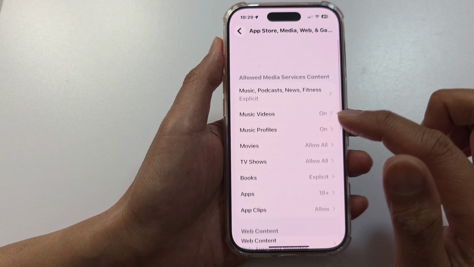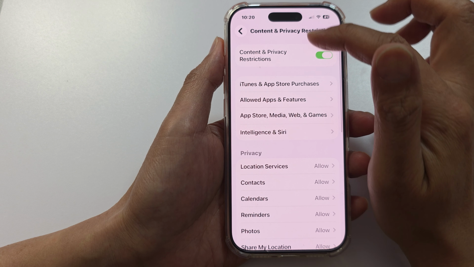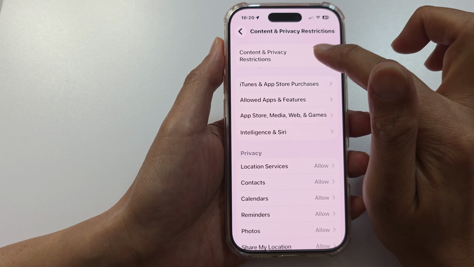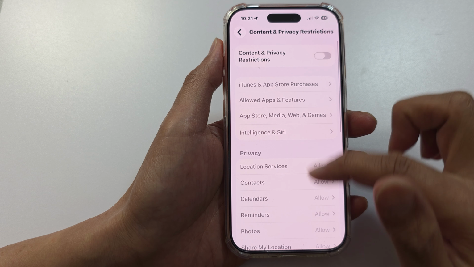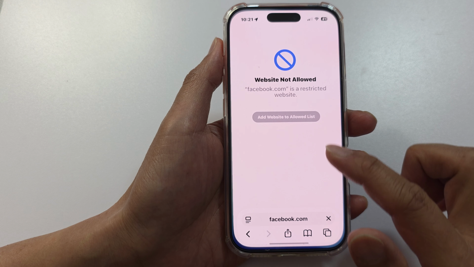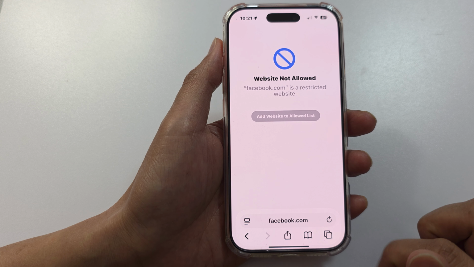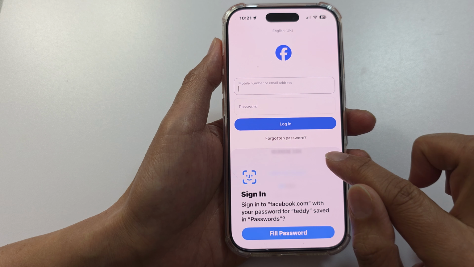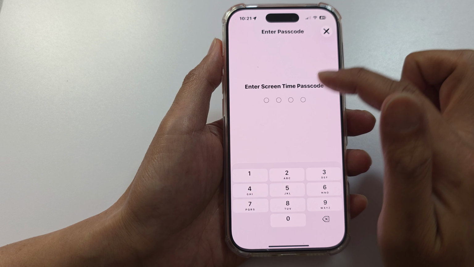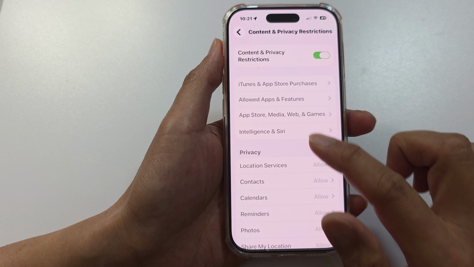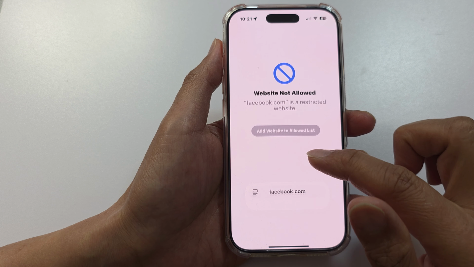So if I go in here and turn off this setting, you can see all of this section is now turned off. And once I turn it off, you can see I can now access Facebook. So if I turn on Content and Privacy Restrictions, it will be blocked.